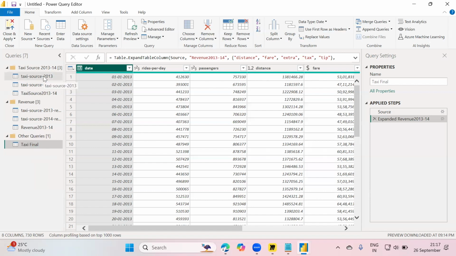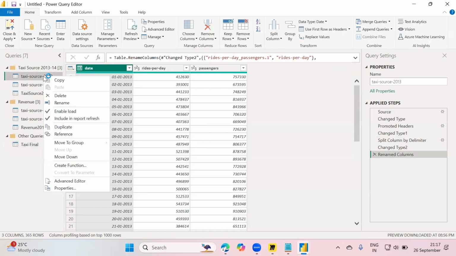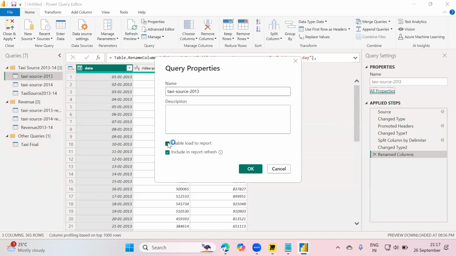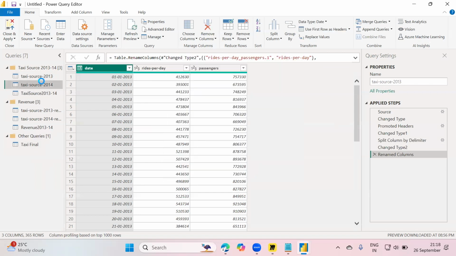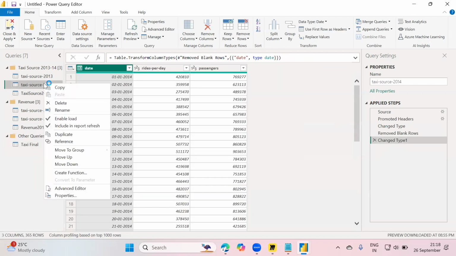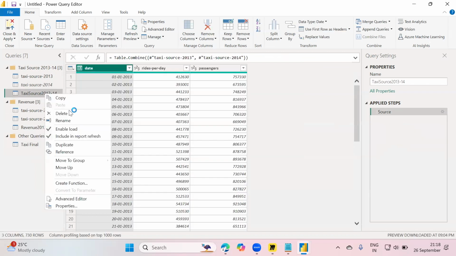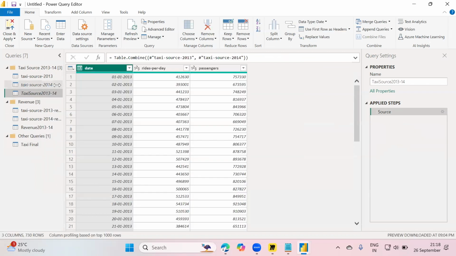Yes, you can either go from here, do a right click, or you can go from here, All properties. Here also you can do it. Enable, so disable it. More than one option will be there. Whenever you do this action, it will show in italic font.